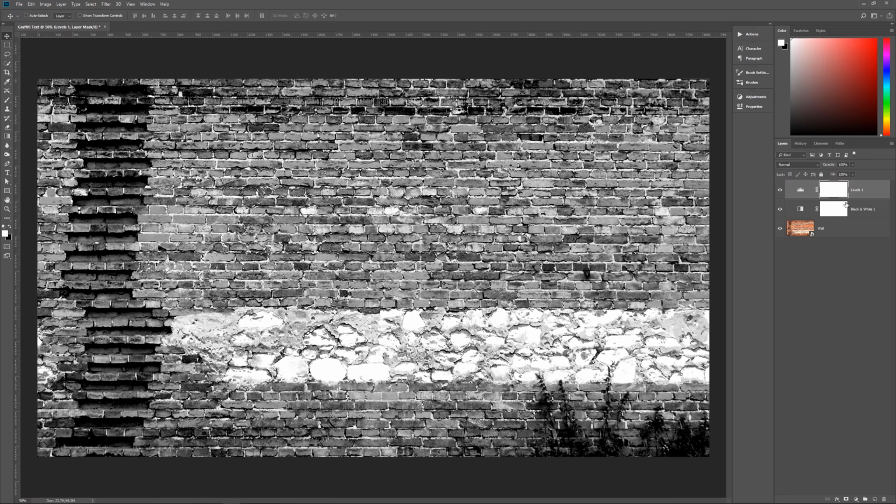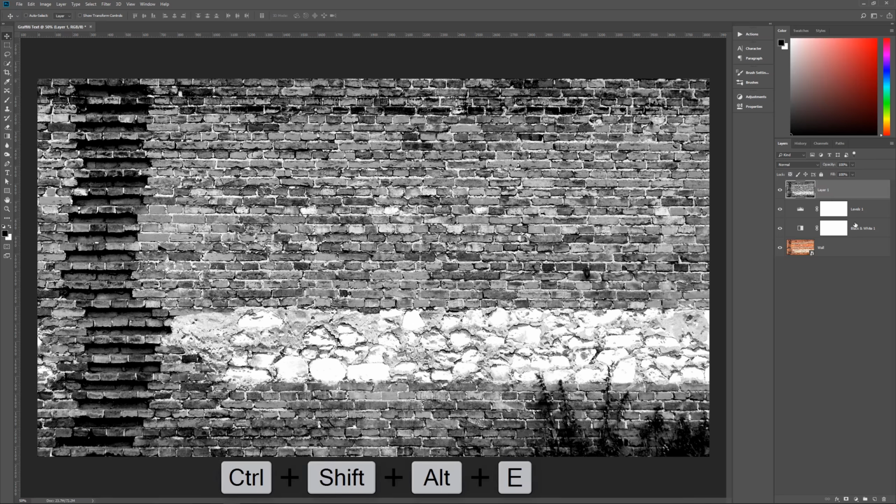Okay, the next thing that we're going to do is create a new merged layer above this. And the way that we do that is we hit Control, Alt, Shift, and the letter E on our keyboard. And you can see we now have a new merged layer. Let's double click on that and name it Merged B and W. Okay, so now we have our merged black and white layer.